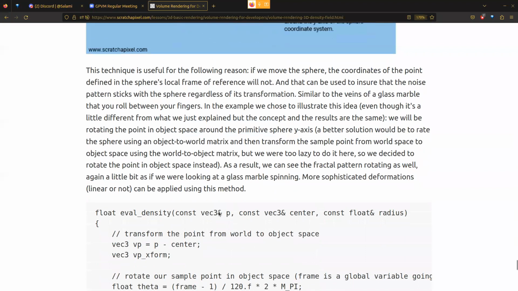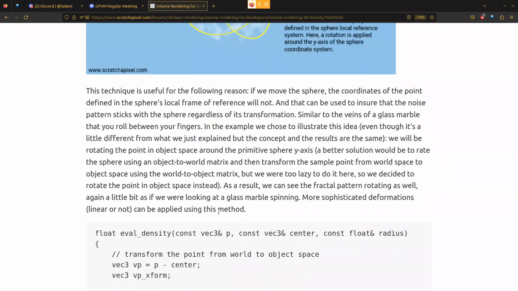But here, for just one in particular, you could look at a situation where you keep the same volume elements inside of the sphere because you're sampling relative to the center rather than in world space. Similar to veins of a glass marble, the pattern sticks with the sphere regardless of the transform. In the example we chose to illustrate the idea, we'll be rotating the point in object space around the primitive sphere y-axis.